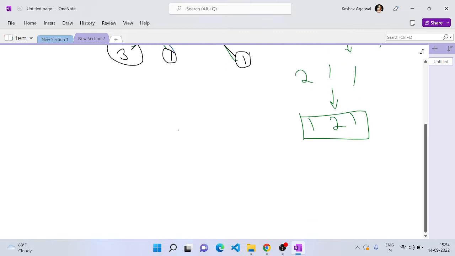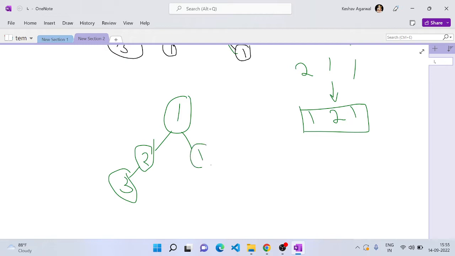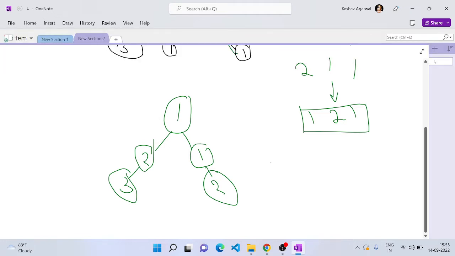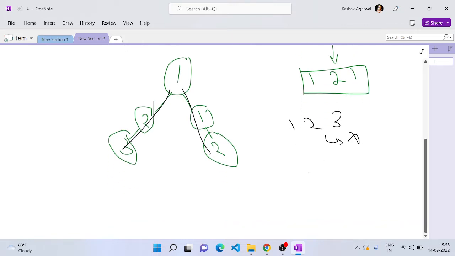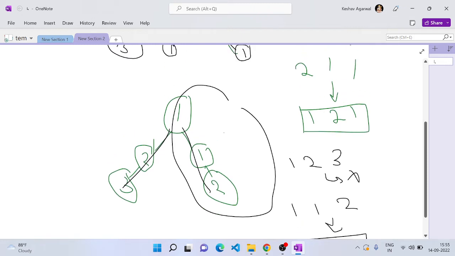Similarly, let's consider one more example. Let's suppose 1, 2, 3, and 1, 2. So there are two paths, this one and this one. One is 1, 2, 3, and you cannot make this sequence a palindrome. It's not a pseudo-palindromic path. And the other is 1, 1, 2. You can convert this to 1, 2, 1, and this is a palindromic sequence. So this path is a pseudo-palindromic path. So the answer of this will be 1, right?